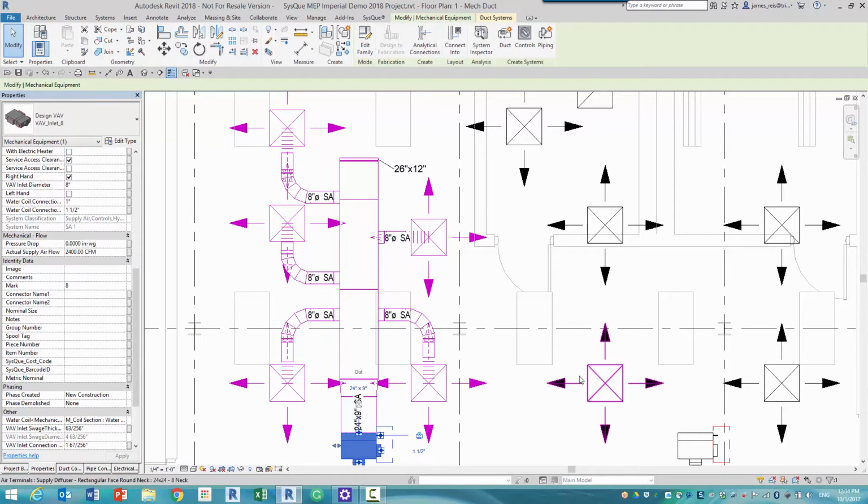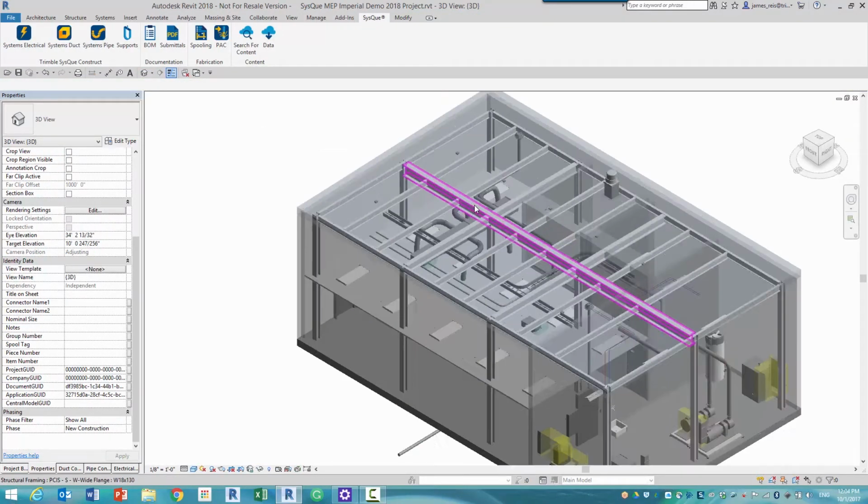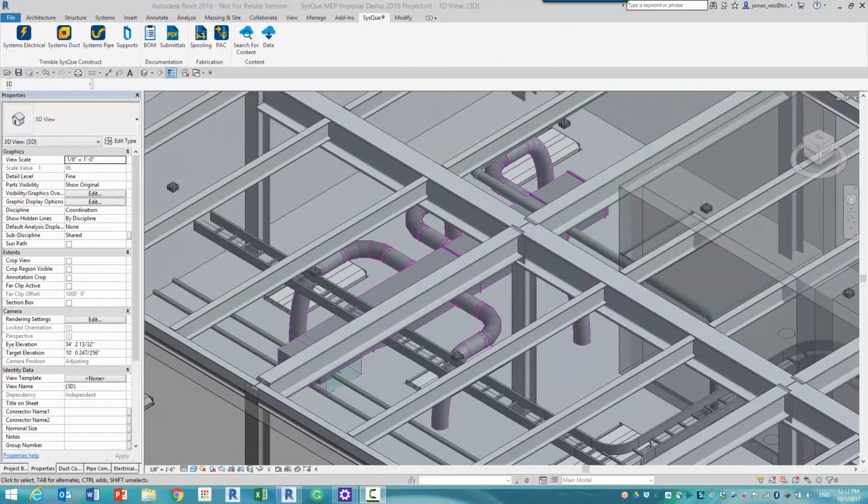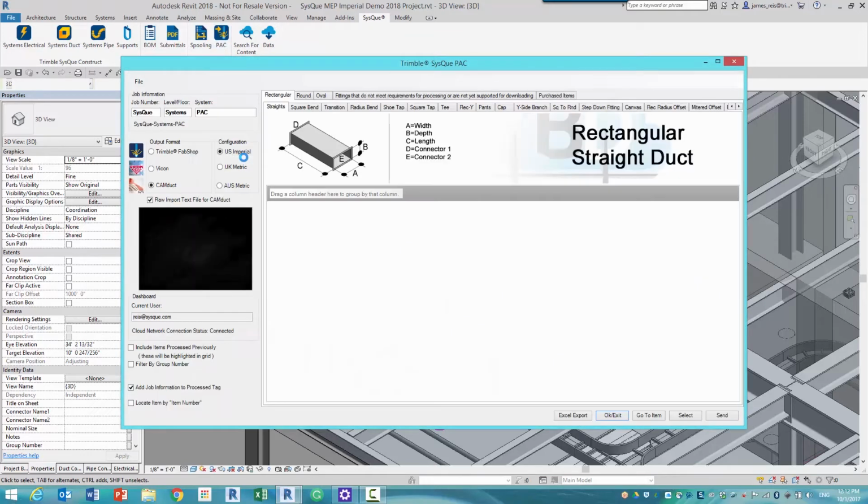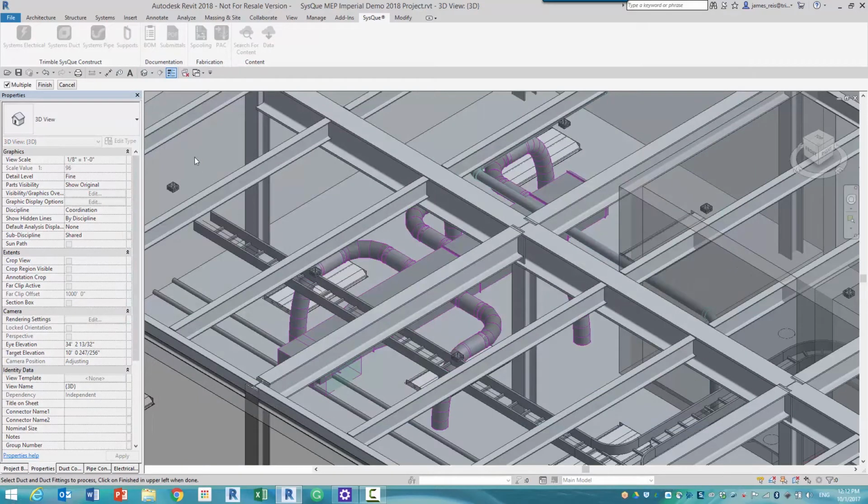So some of the things that we're able to do within the Revit environment, native with the Revit families as they apply. Now Trimble SysQue will take that ductwork and send it directly to fabrication. What I'll do is I will select the ductwork. And it has a filter that selects the ductwork, and I hit finish.